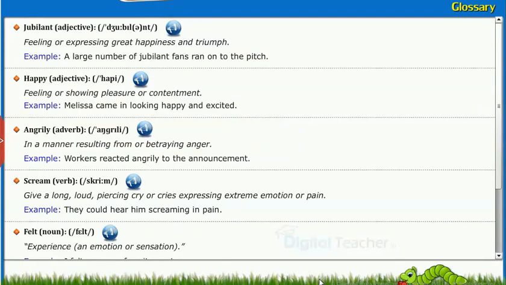Glossary. The meanings of certain words along with their usage in a sentence are shown. Click the audio button to listen to the pronunciation of each word. Jubilant. Happy. Angrily. Scream. Felt.